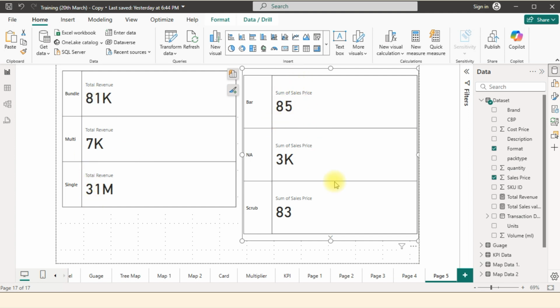Basically what I want to say is, instead of one single card, we have created multiple cards based on different categories. Whatever you have created in measure, based on that you can do it. It will come beautifully in your dashboard. It will be dynamic in nature.